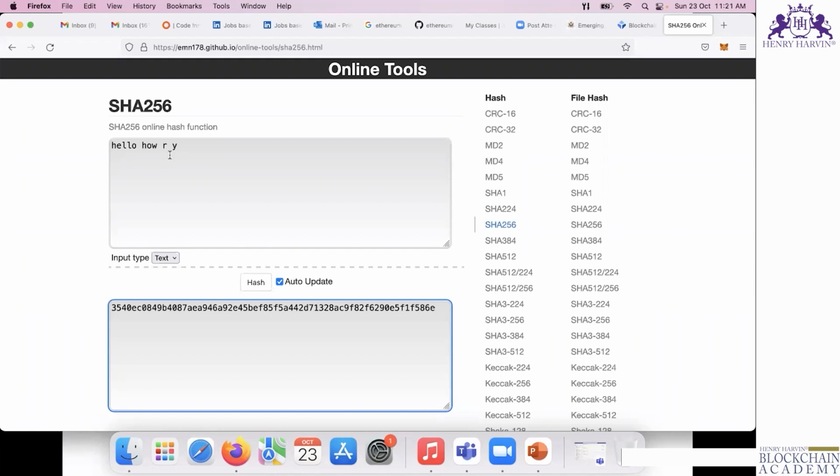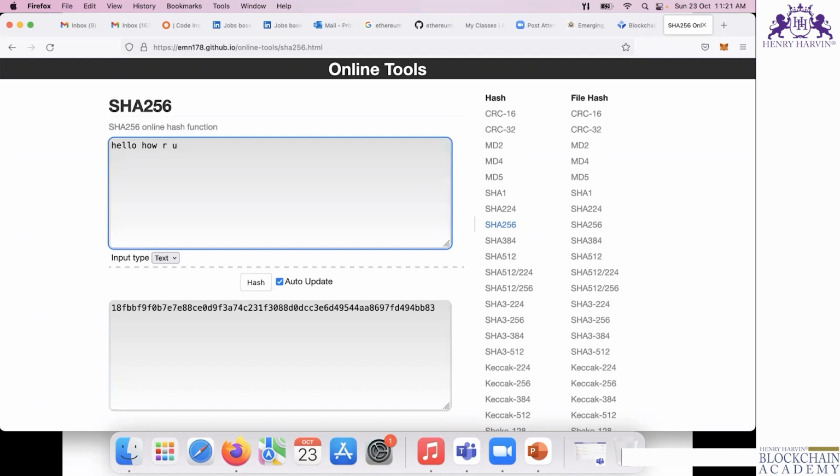Okay, clear? Okay, can you send me the hash value of your name through chat? You can use this link to create the hash value.